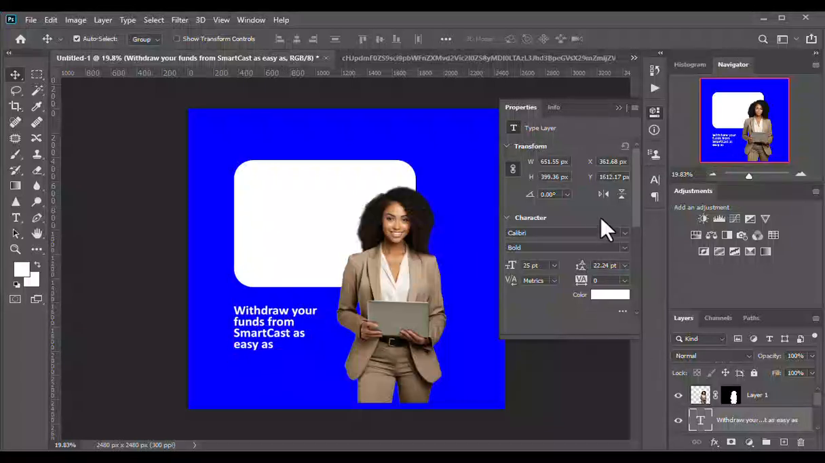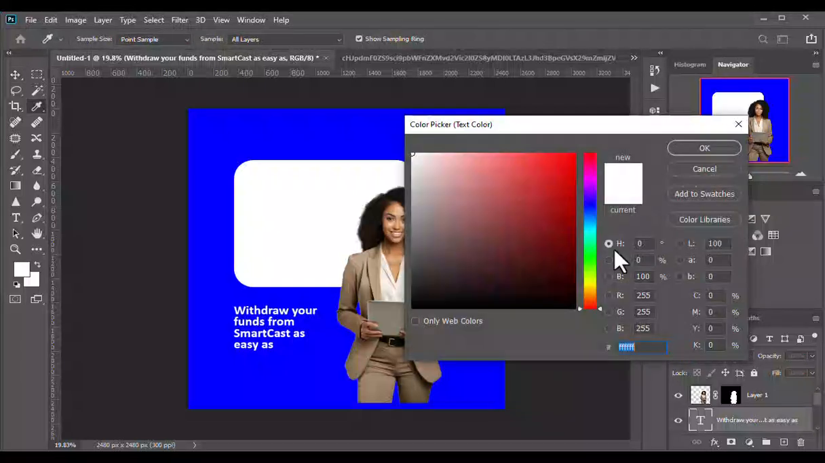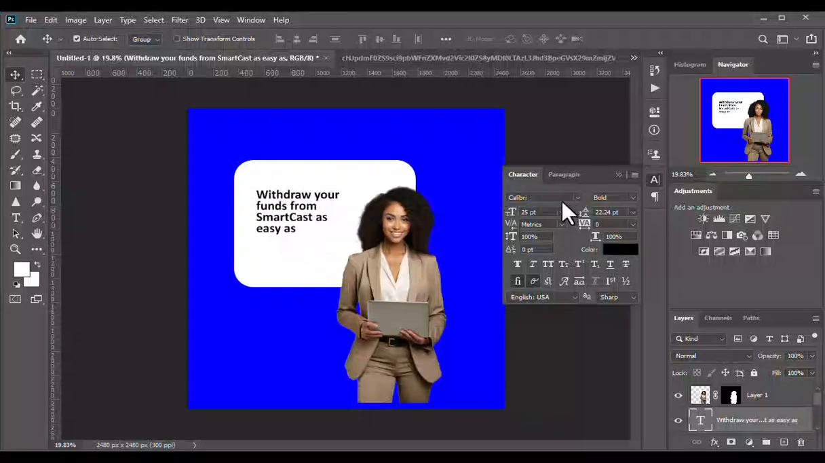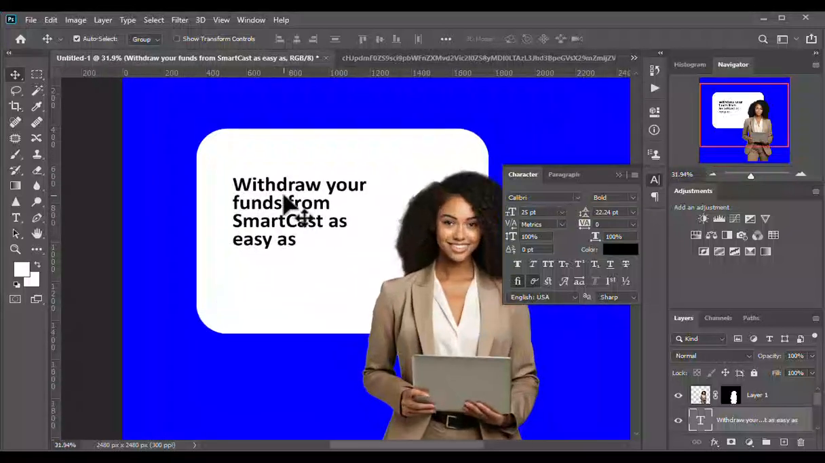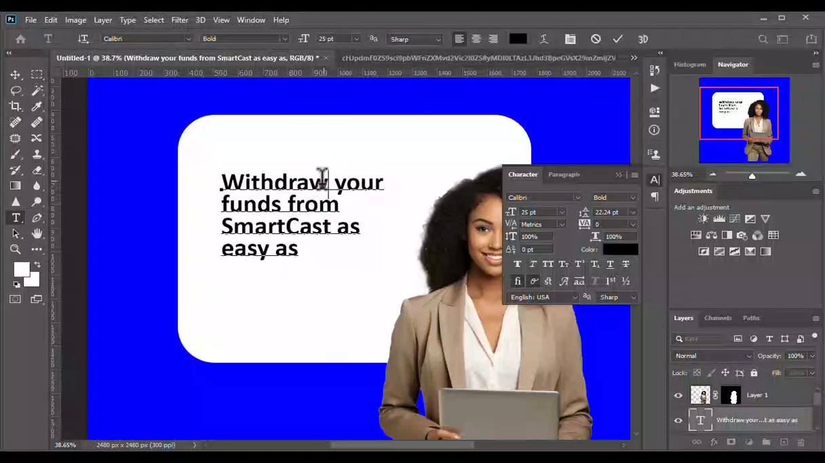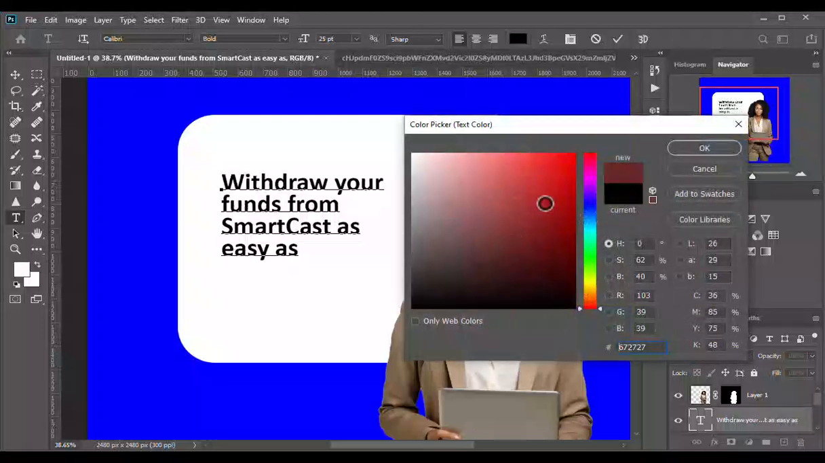Let's change our text color here. This is red and black, so let me make it black, then I'll make the red later. So you notice in the design the withdraw your funds is slanted and then the rest is straight. So I'm going to change my font here. I'm going to highlight from this side to withdraw, and I'll change the color to red.